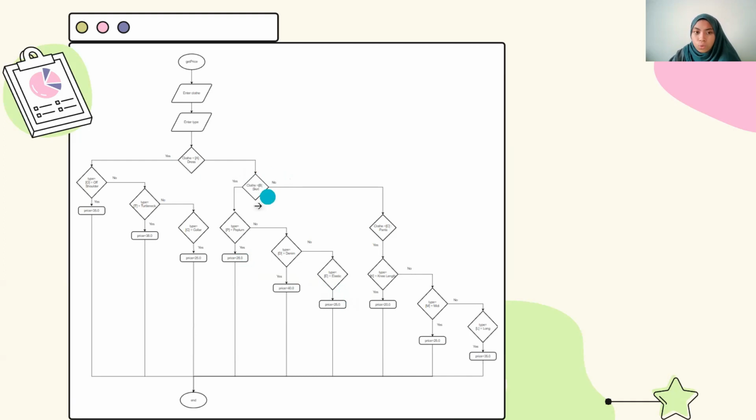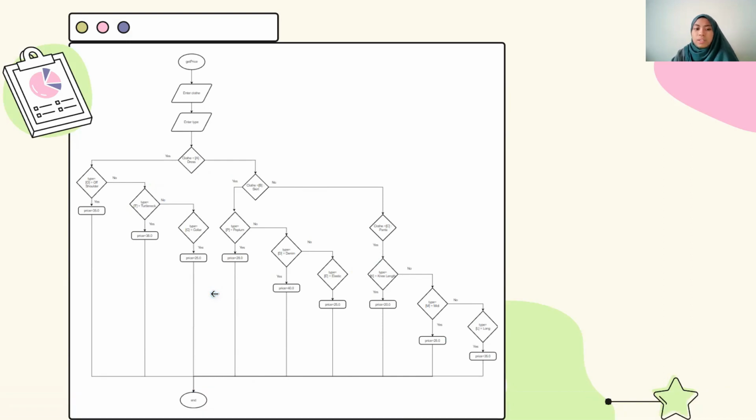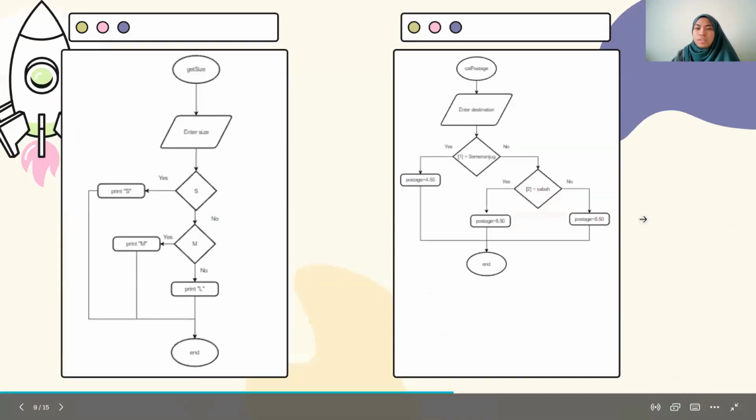And then if no, the choice of the user is C, which is the pants. The output will come out with the type of cloth, which is knee length, midi, and long. The knee length price is 20.0, midi is 25.0, long is 35.0. So when this function is done, it will go to the end. And we go to another function, which is get size.